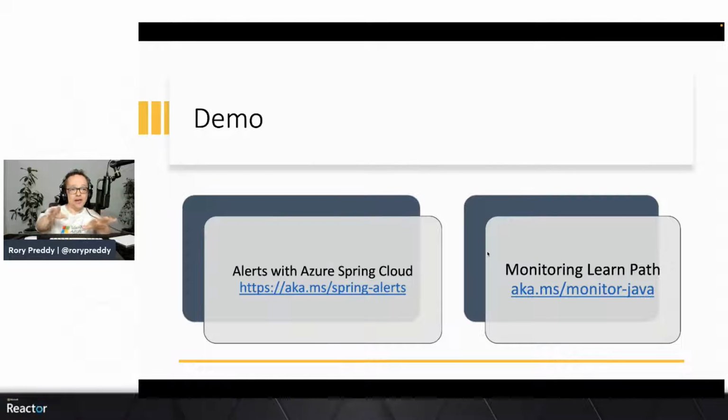All of these demos are available if you want to go and try them out now. You can go to aka.ms, and this is the alerts with Azure Spring Cloud, and it helps you set up the demo there. If you want to do the full example that I'm going to do, you can go to aka.ms/monitor-java, and you can follow me on this example on how to set up your Azure Spring Cloud alert.